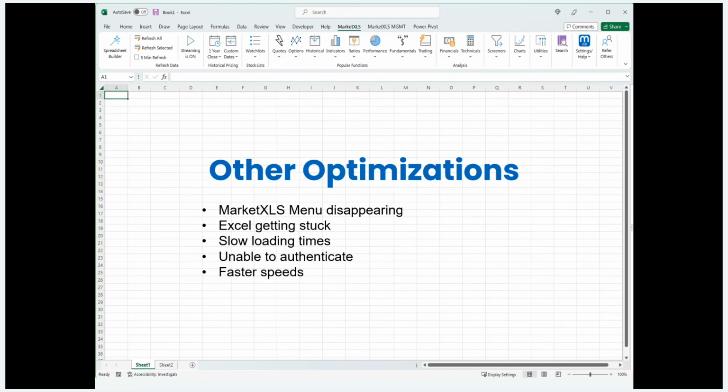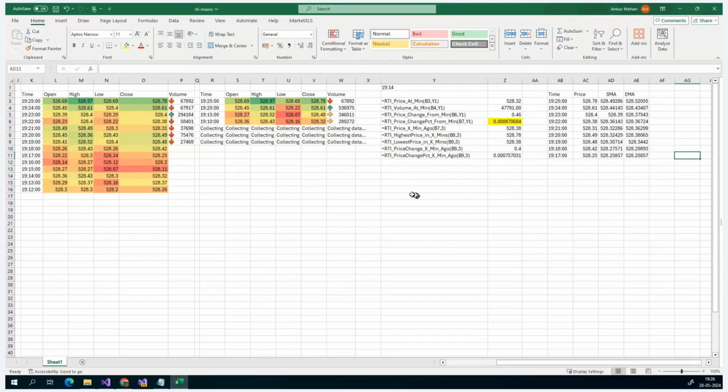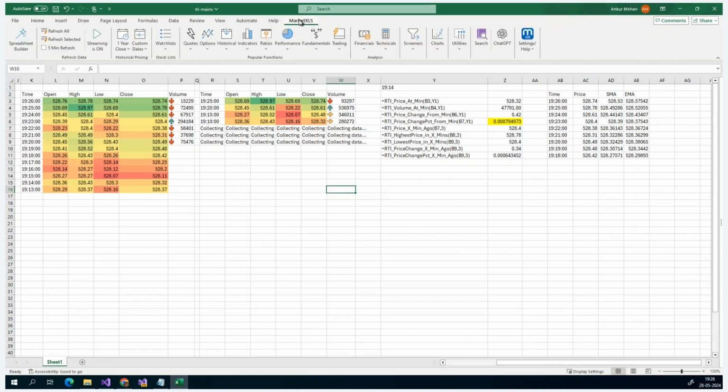Now I'm going to talk about ChatGPT. Just give me 1 second. So let's go to the next one. In this version we have also integrated MarketXLS with ChatGPT, and the way this works is essentially using their APIs. If you go to openai.com, in the email that we will send you, you will also have the link to sign up for their API. Essentially, we don't hold the credentials. It's your own information, your own API.